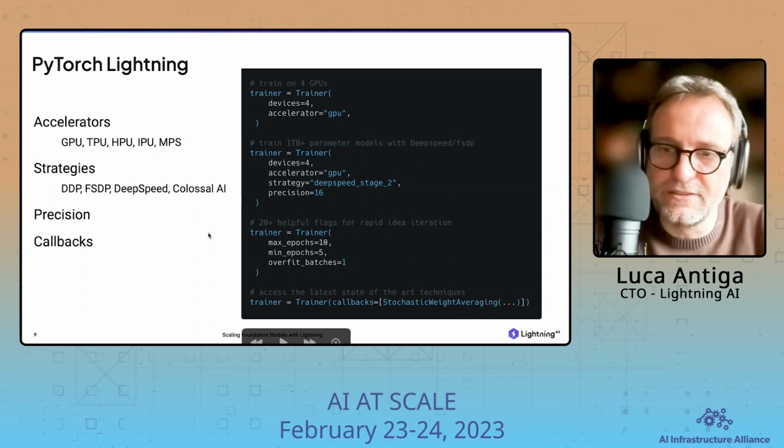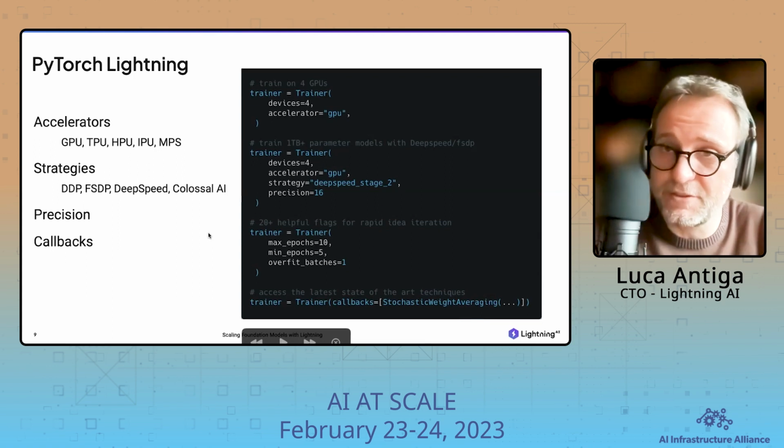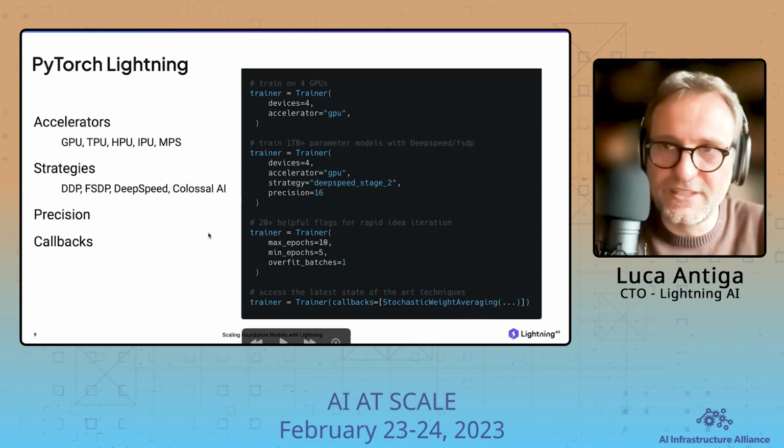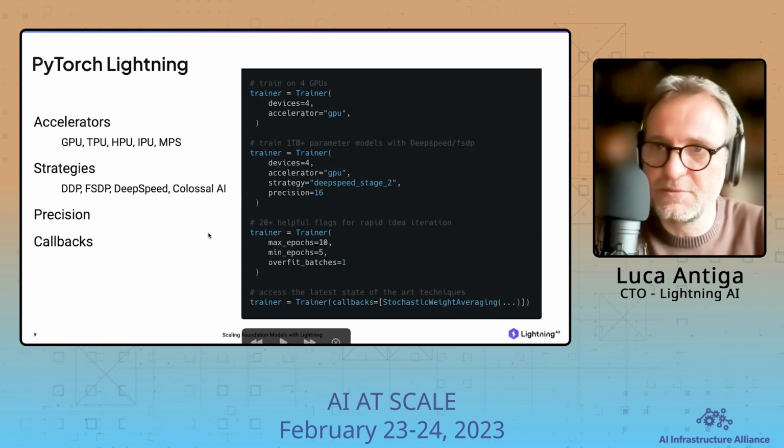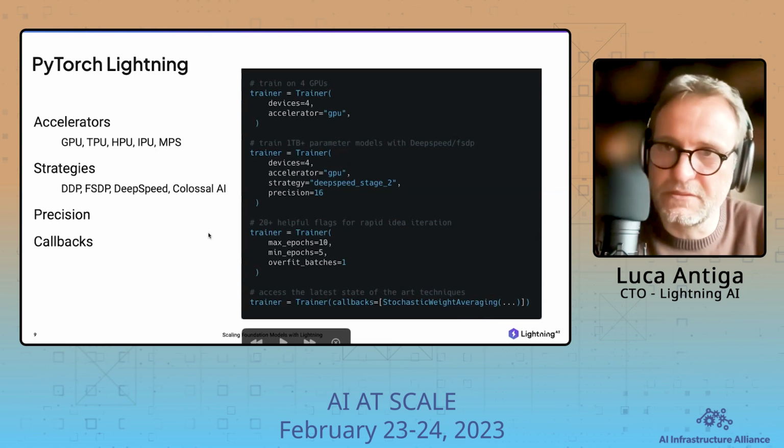Like, do I want to average the weights in the last epoch, for example, or do I want to log certain things at certain points in time, or do early stopping and so on. And all these behaviors can be specified by just passing things to the trainer while not modifying my original code.